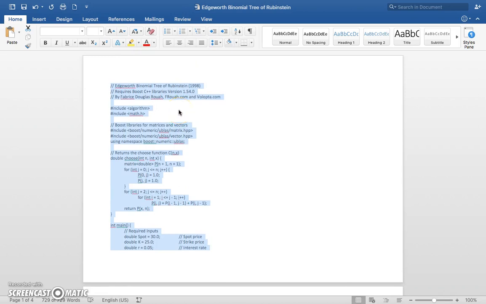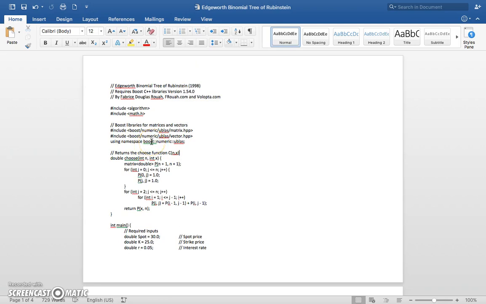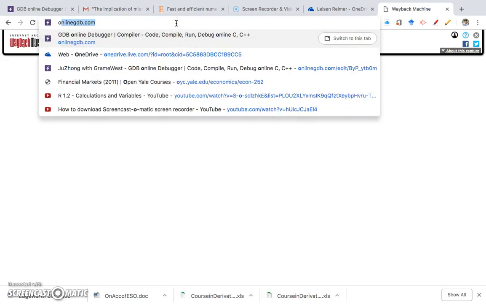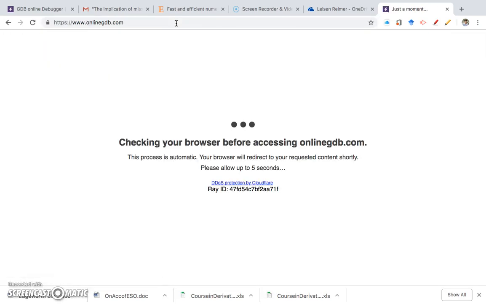Basically what I'll set out in this video is just an implementation of the Edgeworth binomial tree. We're going to use the online GDB compiler. The reason why in this instance Fabrice included a reference to the Boost libraries is that they're available in Visual Studio and all C++ compilers, but they're automatically available on the online GDB compiler. So we'll go to the online GDB compiler, and it takes a second for that to open.